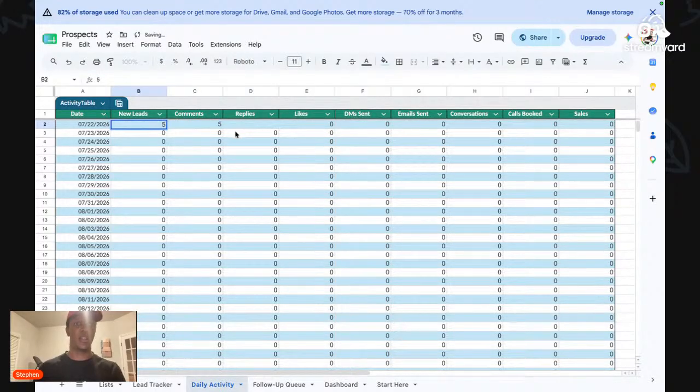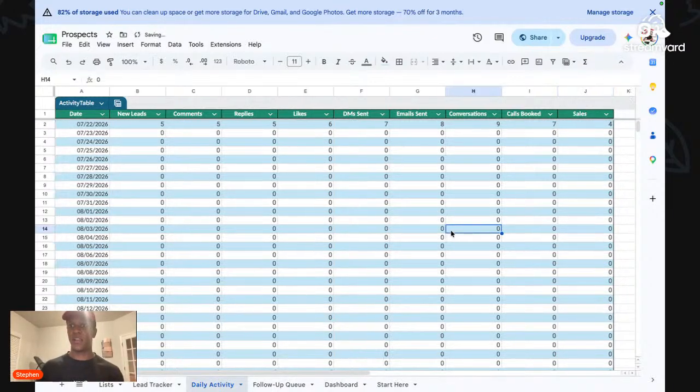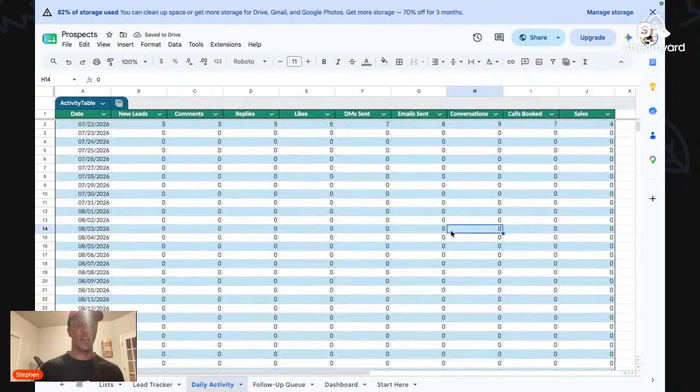In these sections right here, in these rows, we can go in and update like that. DM sent, email sent. How many conversations do we have? We booked 8 calls. We have 4 sales that day, right? And then we can just keep track of what we're doing, what our activity is day by day.